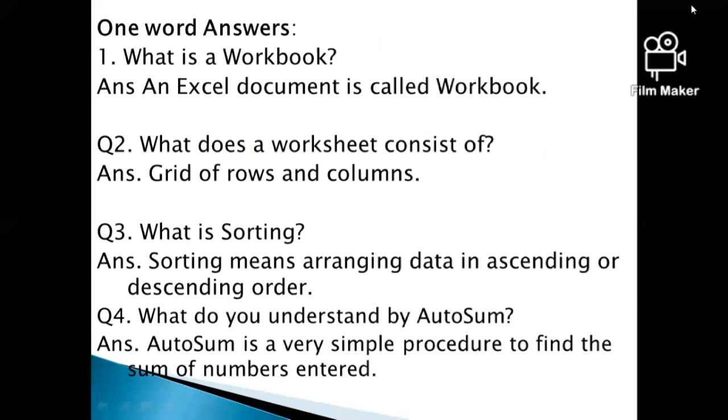These are the answers in one word. Question number 1 is, what is a workbook? So we can say that an Excel document is called workbook. Second is, what does a worksheet consist of? Worksheet consists of grid of rows and column. Third question is, what is sorting? Sorting means arranging data in ascending or descending order.